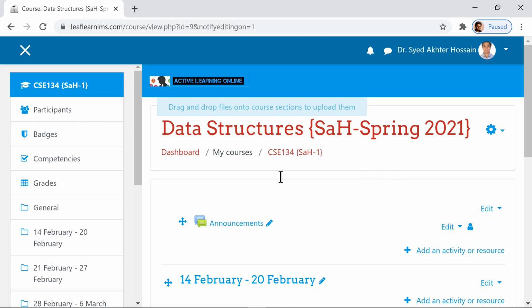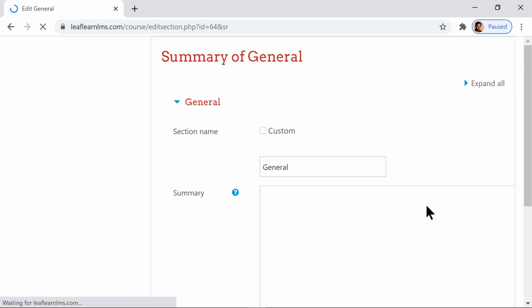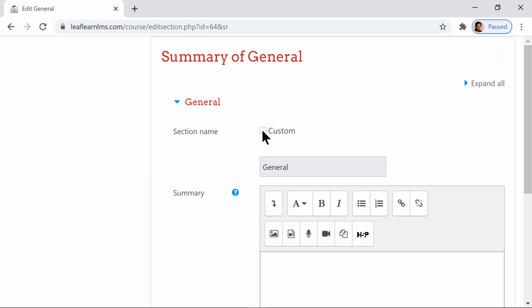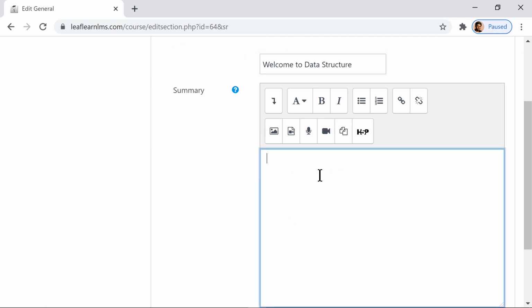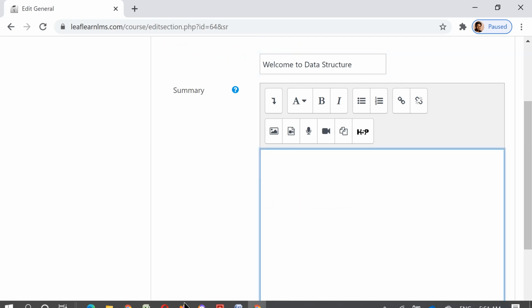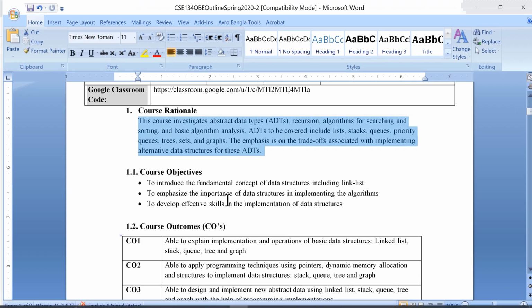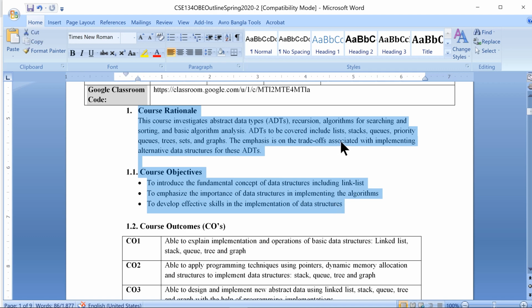Actually, this particular course. So the first thing is this welcome page. So what I have to do now, I will actually edit this section. And when it comes to editing, your first thing is you can say, welcome to data structure. Now this is a welcome page for the student. So you can welcome here and you can put the basic course information layout that we actually created. Like I can actually copy and paste from my course outline.